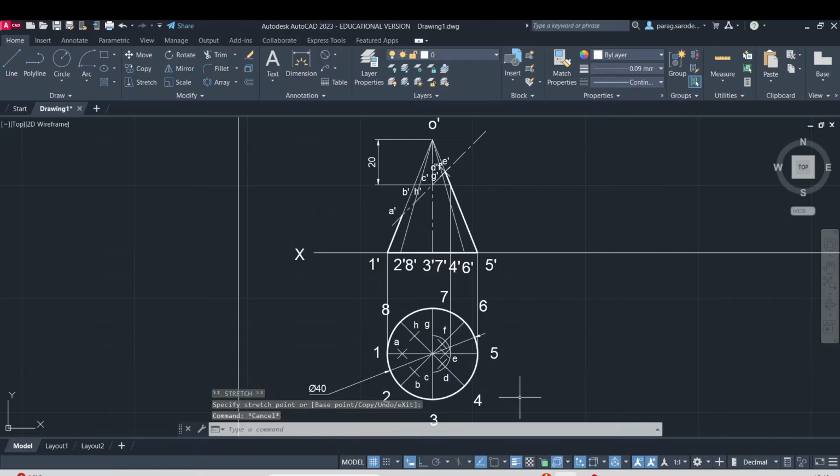Now as this auxiliary inclined plane is inclined, although we are getting the ellipse, this ellipse is not a regular ellipse, so we cannot join it by using the conventional method. So we will have to use a spline in this case. So let us use the spline.